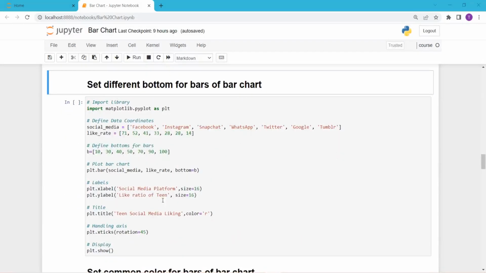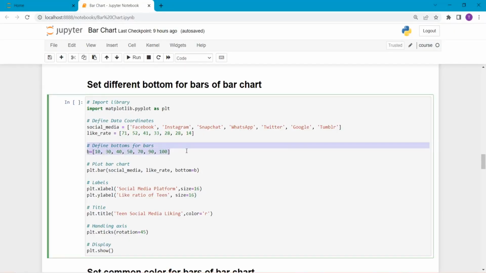Now we will learn how we can set different bottoms for different bars of the bar chart. For this I create a list that contains a different bottom for different bars.